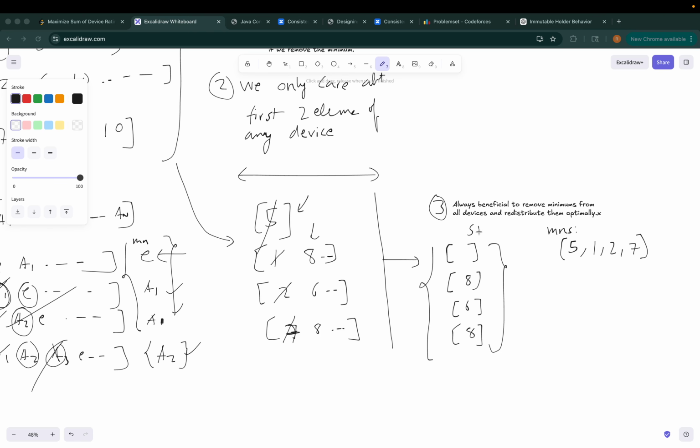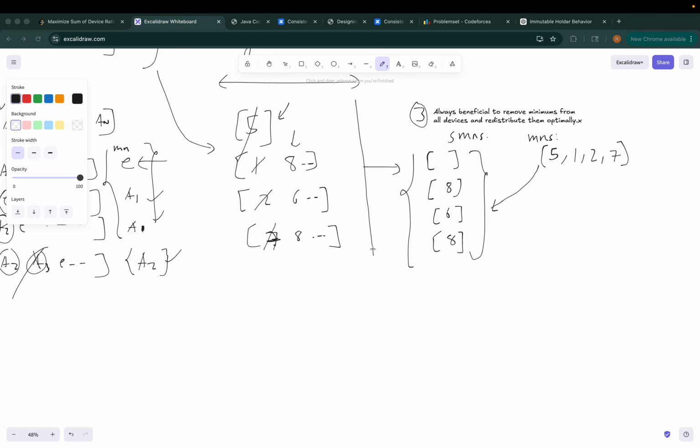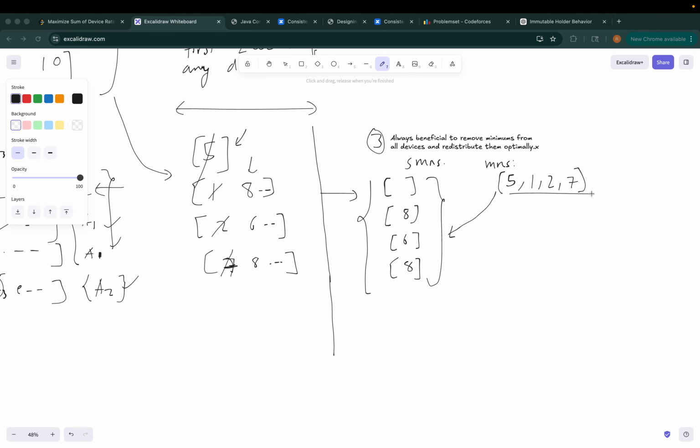Let's call this smin's, second minimums. Now I have to redistribute them optimally such that my second minimums are preserved. Okay. So what I mean by that? So what I can do is I can sort my minimums, I can sort by second minimums. So this empty array means 0, right? So after I sort my second minimums, I have this 0, 6, 8, 8 smin's. And after I sort my minimums, I have 1, 2, 5, 7. Okay, cool.